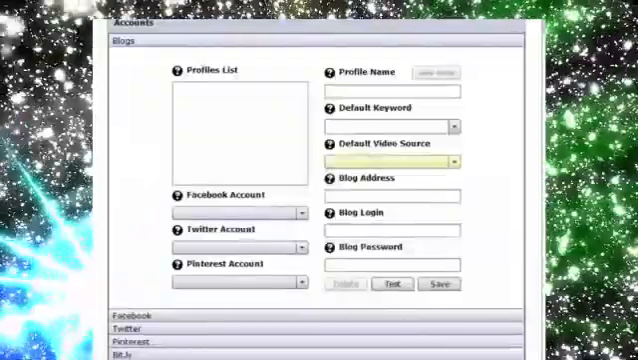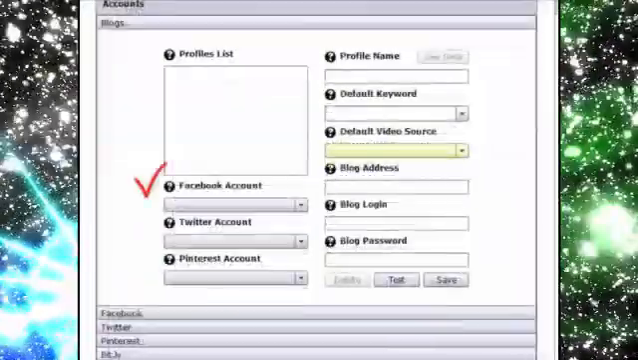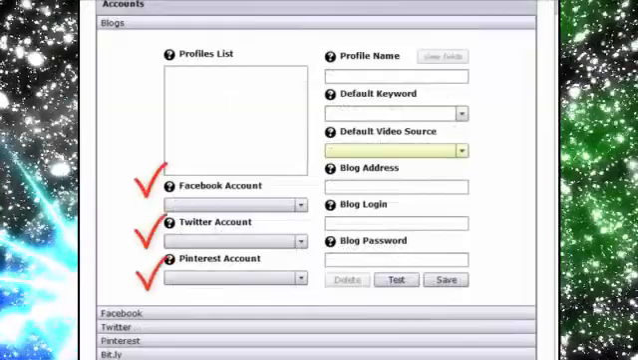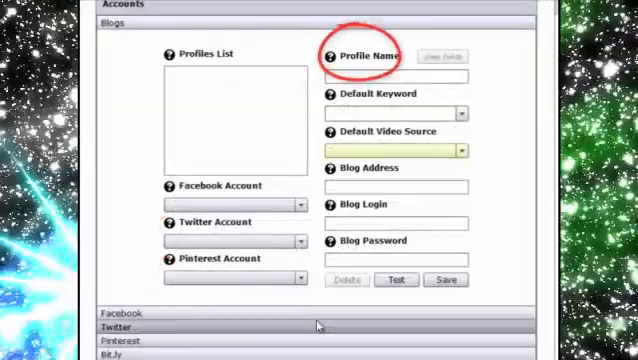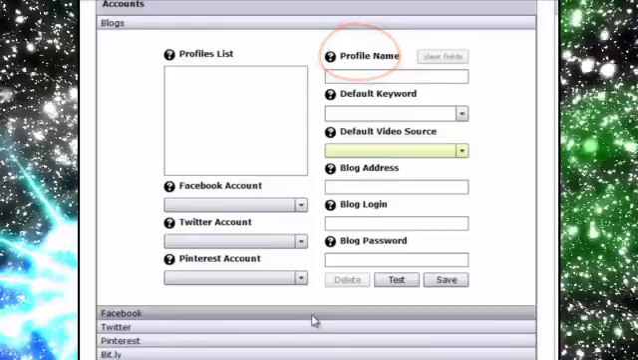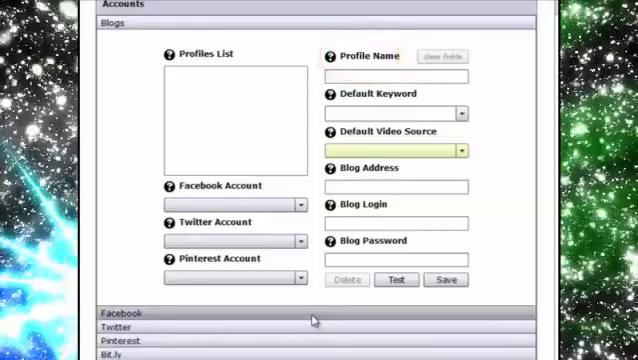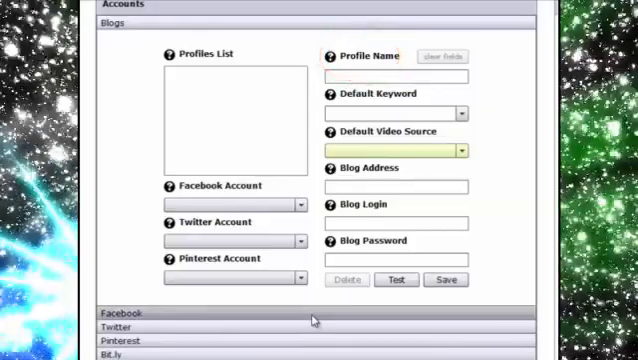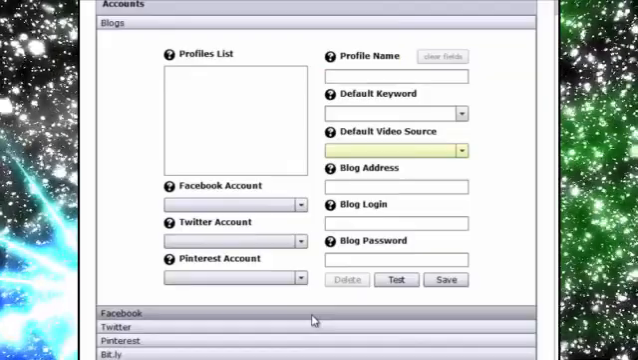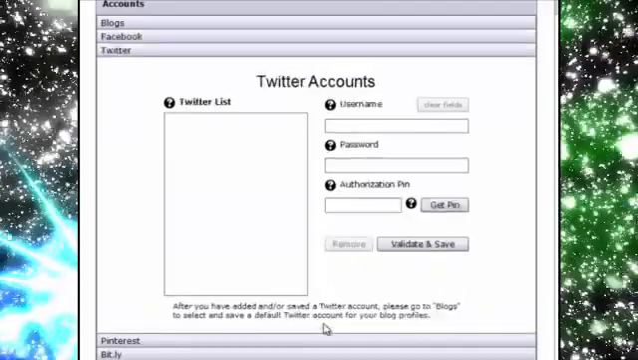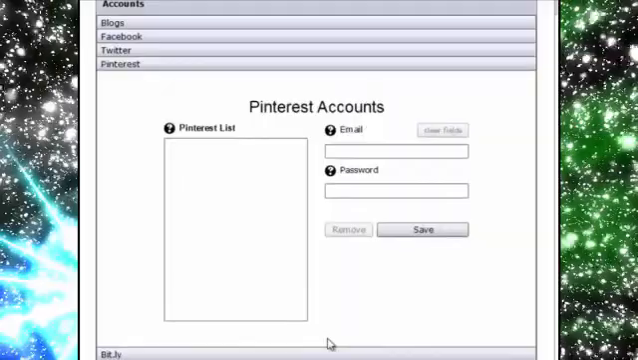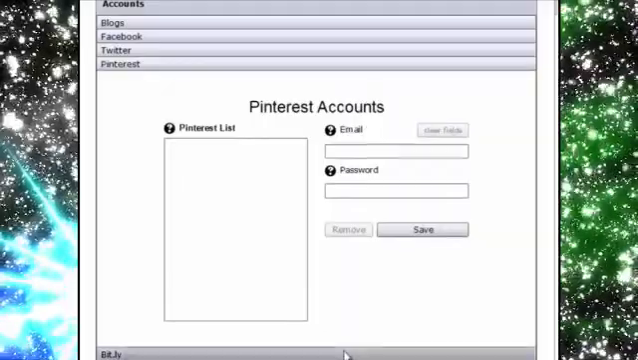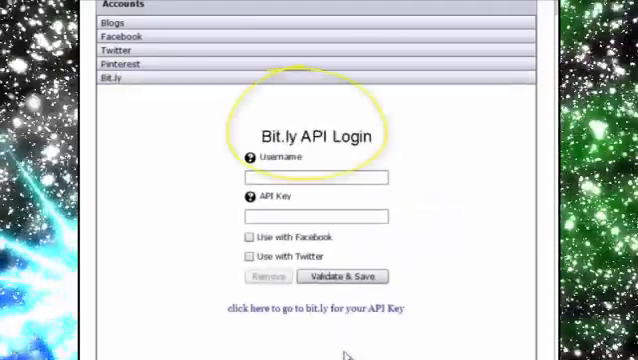Viral Video Curator Pro allows you to add multiple Facebook, Twitter, and Pinterest accounts as well as blog profiles so that you can easily post new videos that you gather to all these mediums with just a few clicks. Take a look. This is where you can add multiple accounts for Facebook, Twitter, and Pinterest. VVC Pro even allows you to connect a Bitly account for shortening URLs if needed.